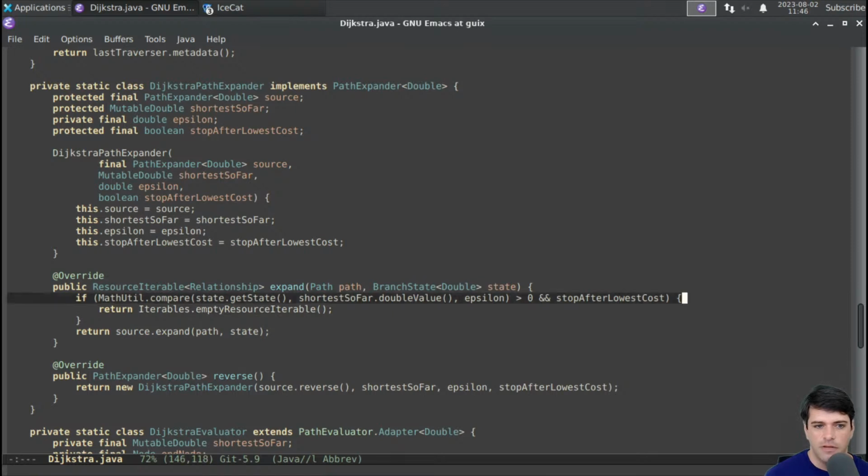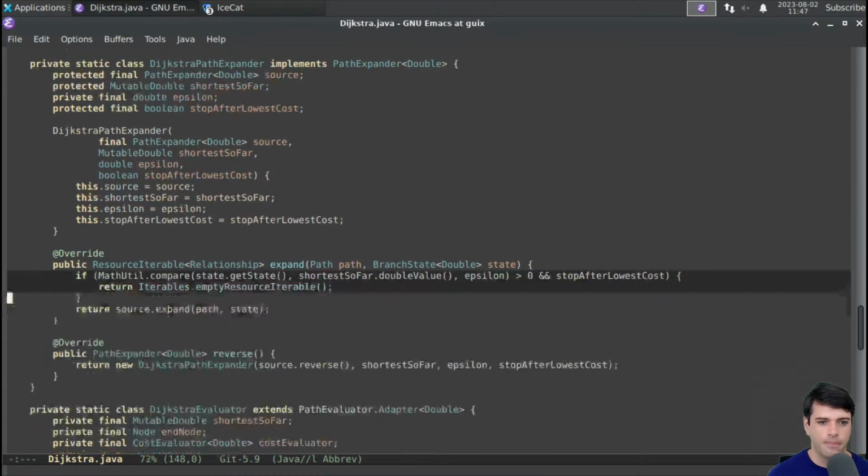And if this, so if the compare is bigger than 0, and we need to stop after lowest cost, they're going to return the empty iterable, it looks like, empty resource iterable. Otherwise, we're going to call expand on the source with the path and the state. So expand is really just doing this finality check of whether we're done, essentially.